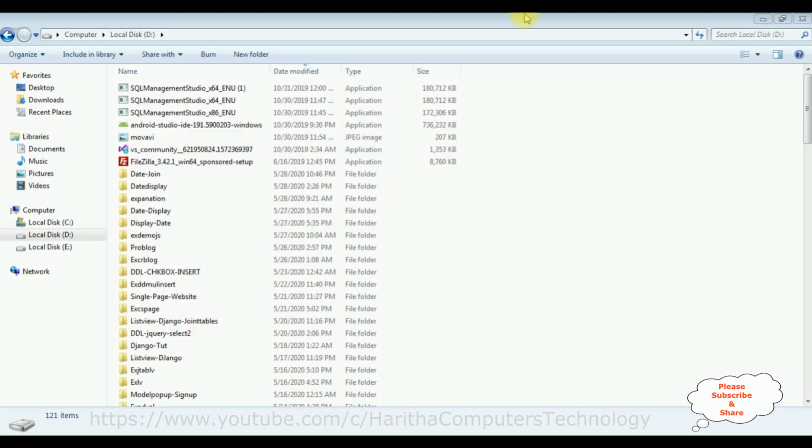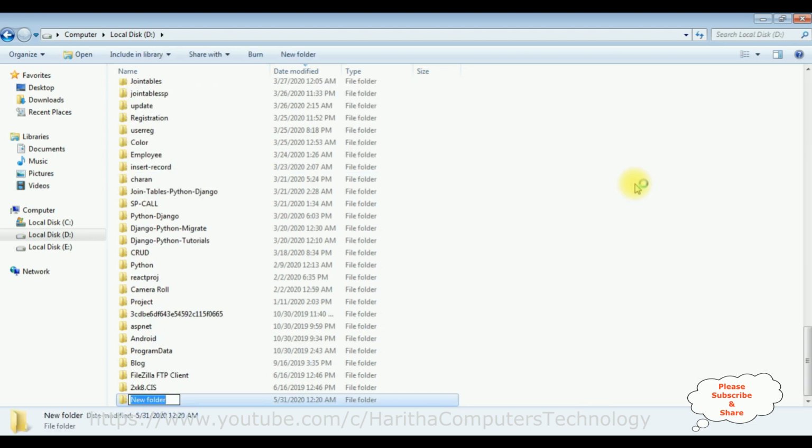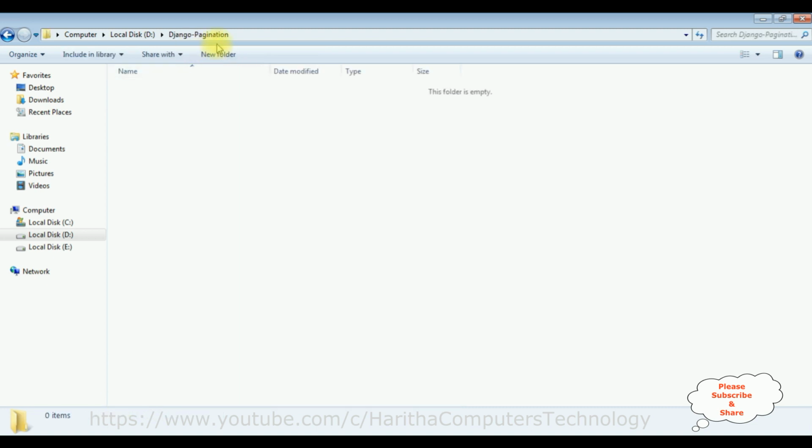Before creating a new Django web application, first we require one special folder. So I'm creating a new folder. Right click the mouse, go to new and select folder. The folder name is Django Pagination. Let's browse this folder. Right now this folder is empty. Now we'll create a new Django web application in this folder.